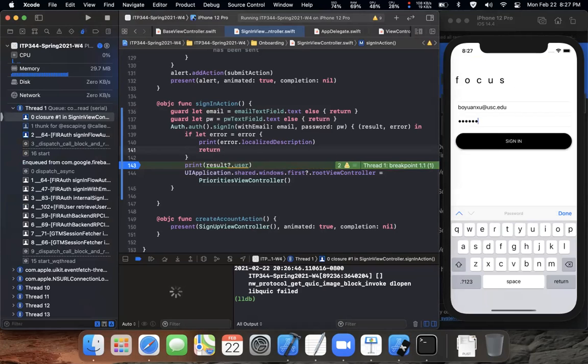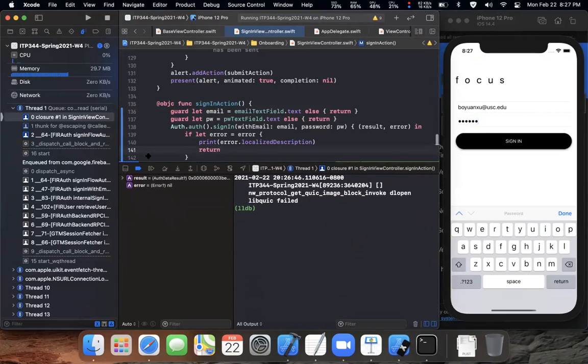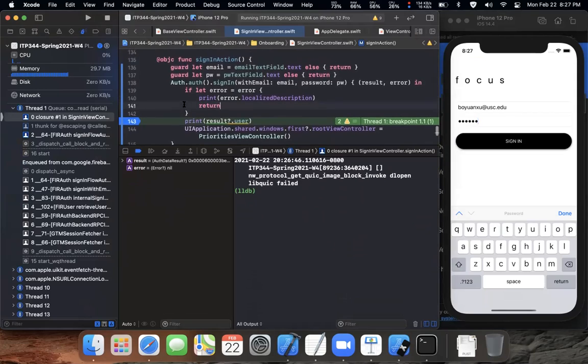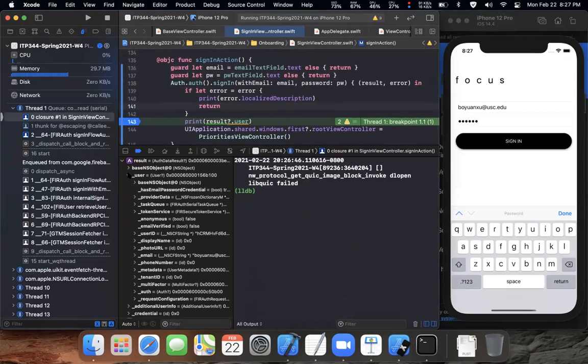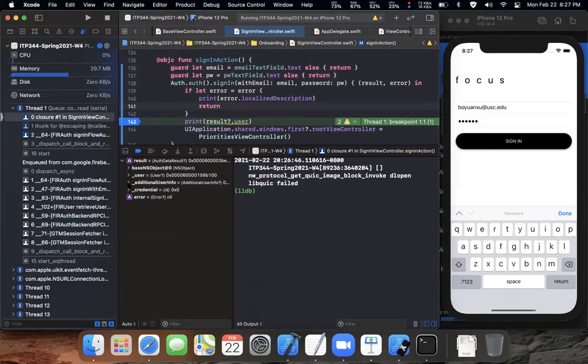So let me sign in here. And we hit this breakpoint and just spinning circles. I don't know why it's spinning for so long. Okay, there we go. So we're able to see the objects in here. So the result object and then the user object. Okay, this is actually not very good.